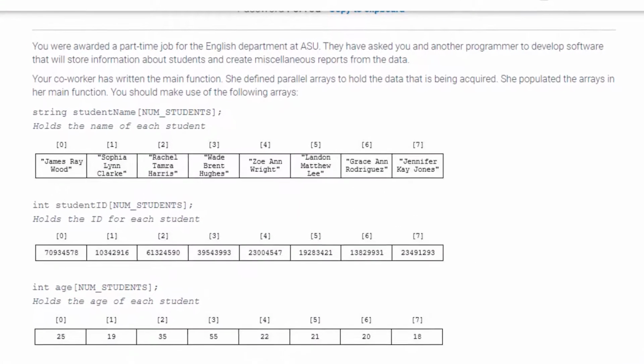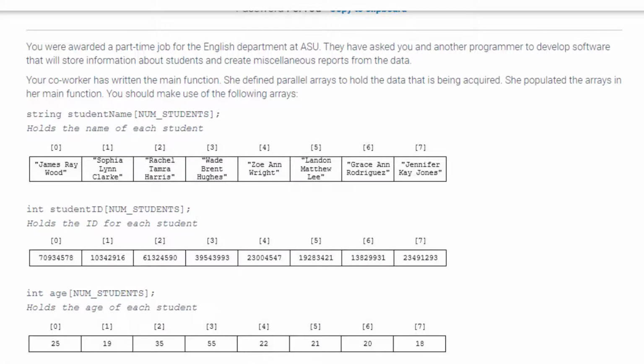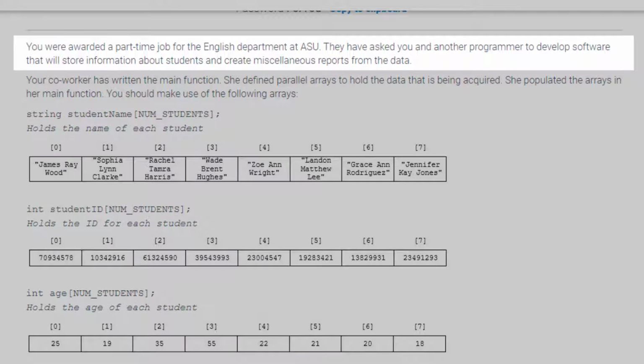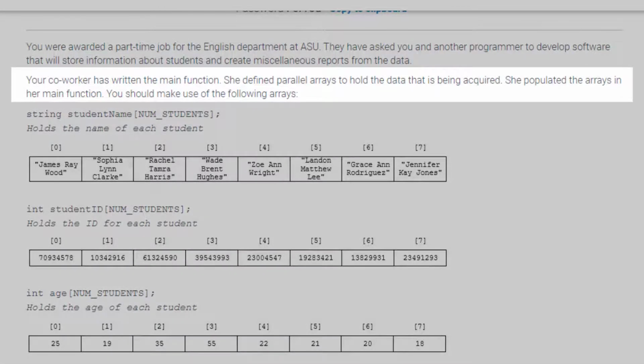Let's look at the practice final description. You were awarded a part-time job for the English department at ASU. They have asked you and another programmer to develop software that will store information about students and create miscellaneous reports from the data. Your coworker has written the main function. She defined parallel arrays to hold the data that is being acquired. She populated the arrays in her main function.